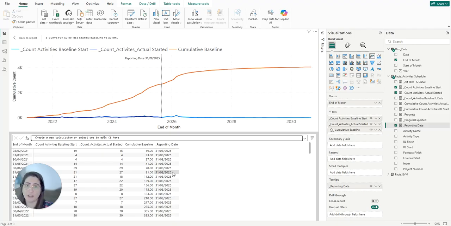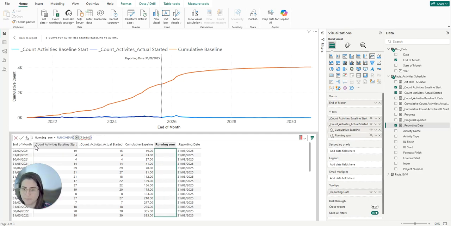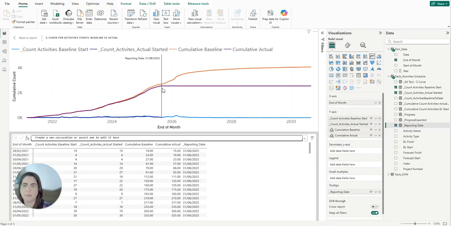Next, let's create now the cumulative sum for the actuals without taking into consideration the reporting date. You're going to see what happens. So let's create now a new running sum. And let's call it cumulative. And let's use the field count of activities actual status. So let's commit. So you have here the purple line.